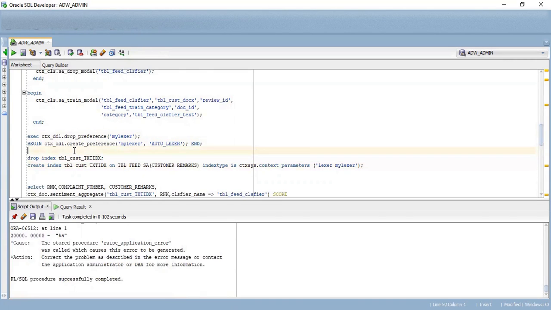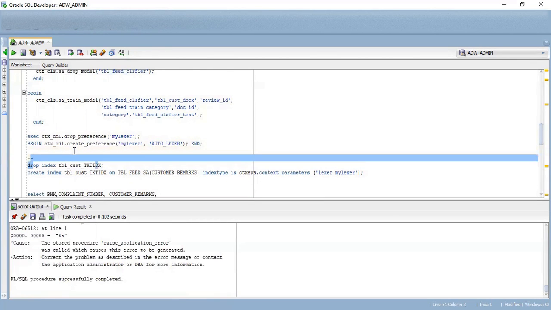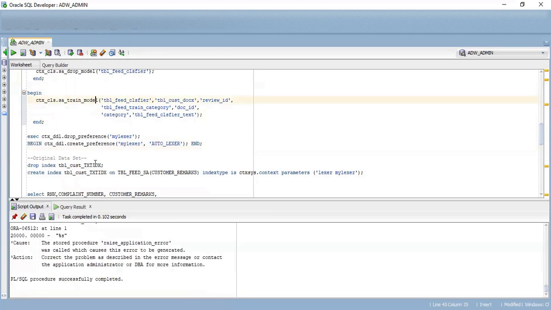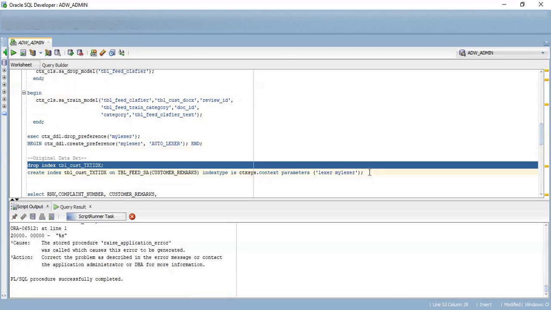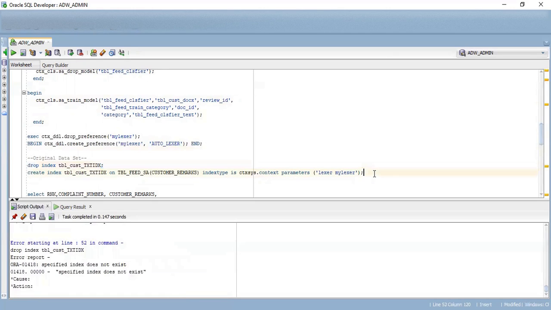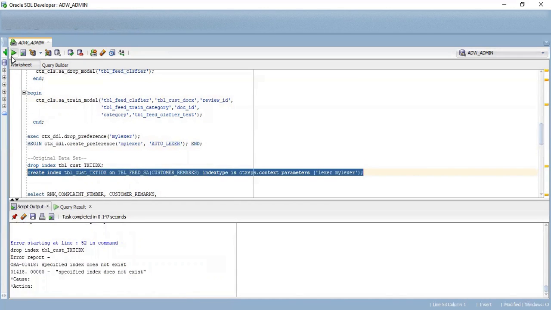And I'm dropping the index now. From this point onwards, I'm doing all my calculation on my original data set. The commands that we executed earlier were on the training data set, because we created a training table, dumped the data into it, and then created a model on top of it. Now TBL feed SA is my original table. I'm creating an index on it. So dropping the index that was already there. Okay, it does not exist. So let me create it then.